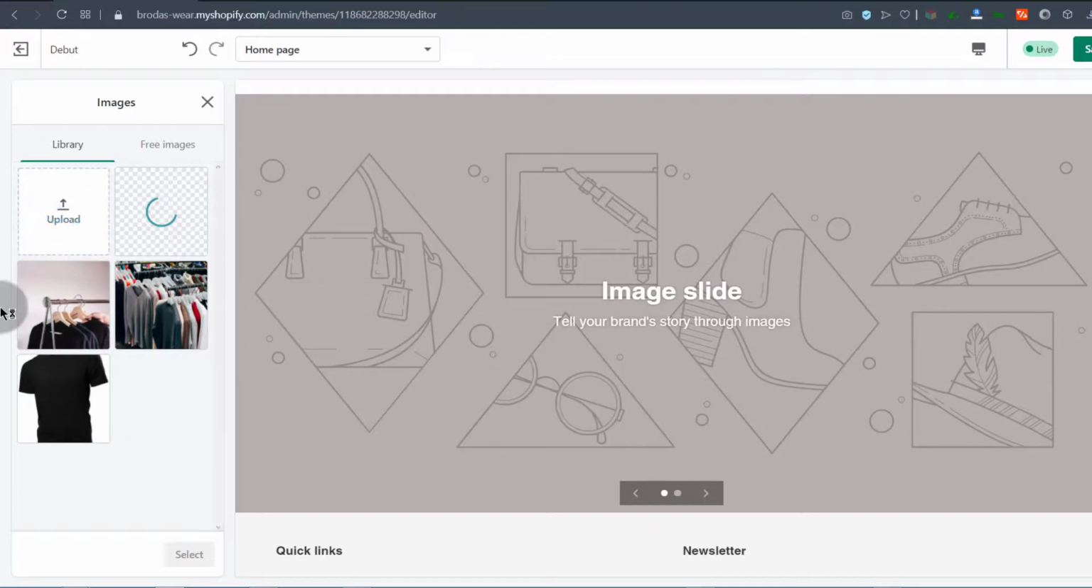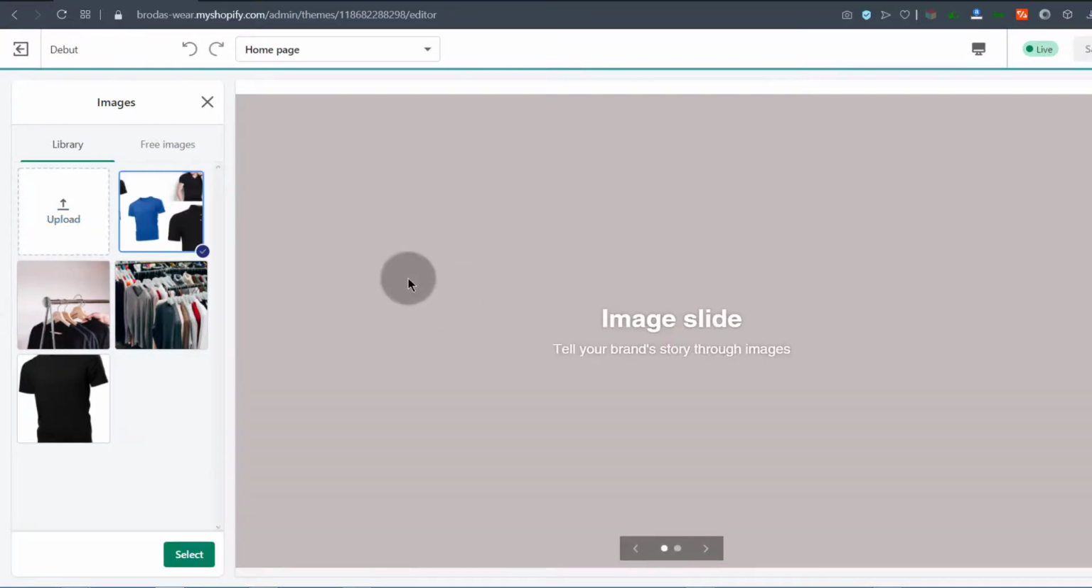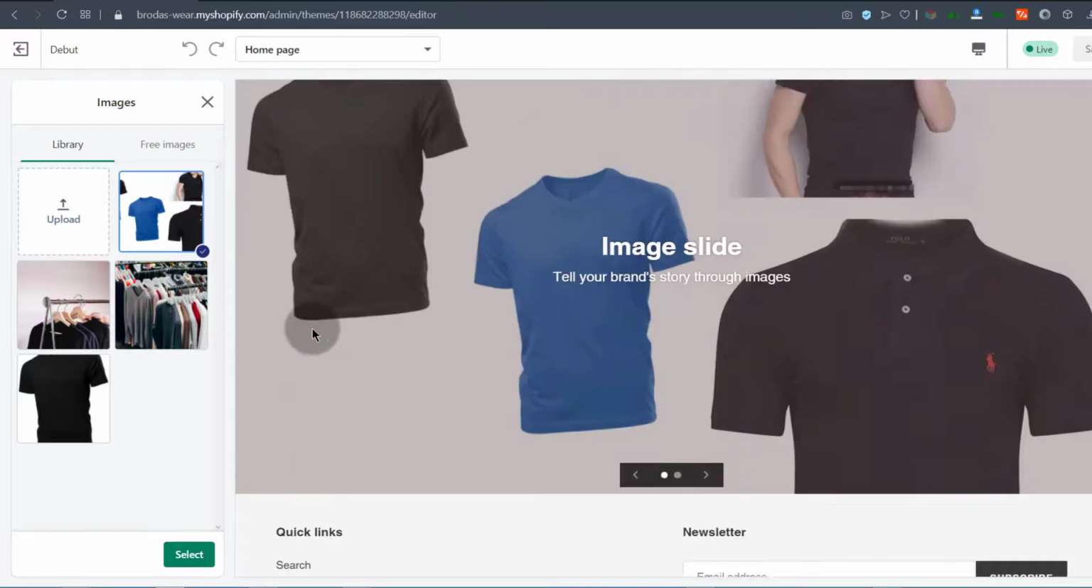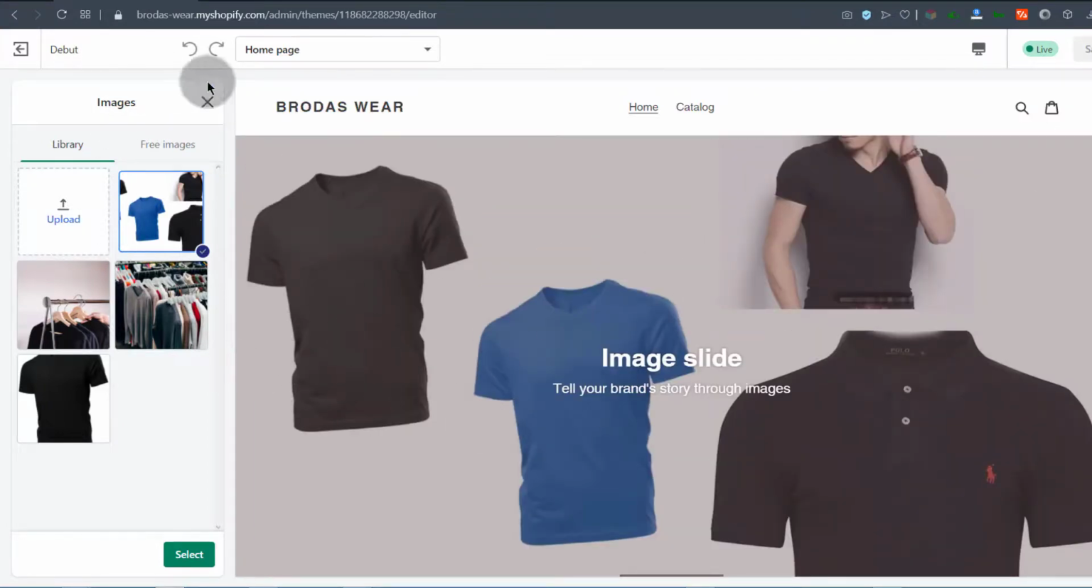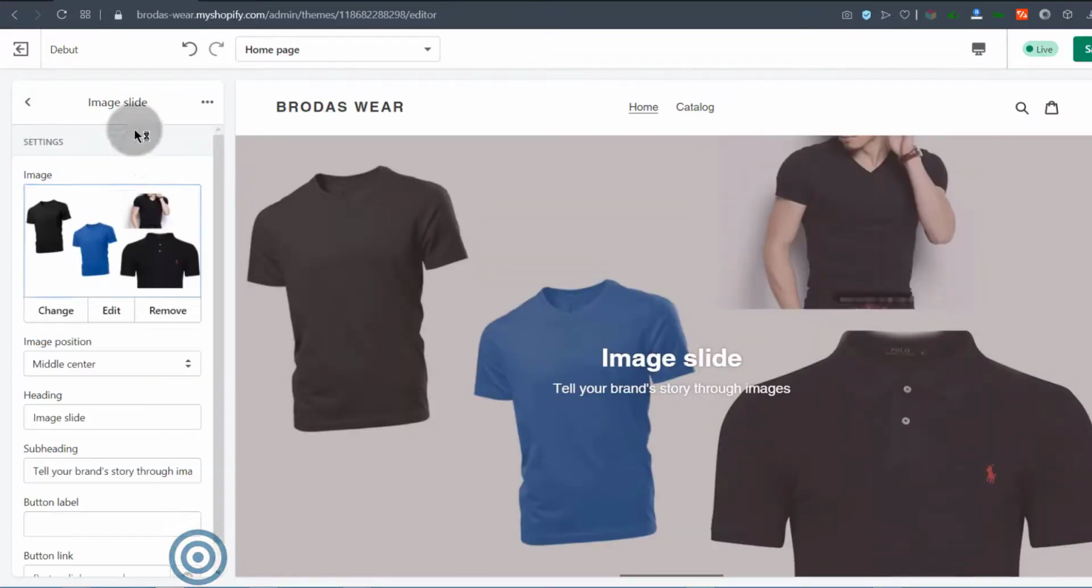So once I've uploaded the image and it shows up here, I'm going to say the reasoning behind the images that I'm using for my slider. So I'll click select. You can change all this content. You can see image, slide.